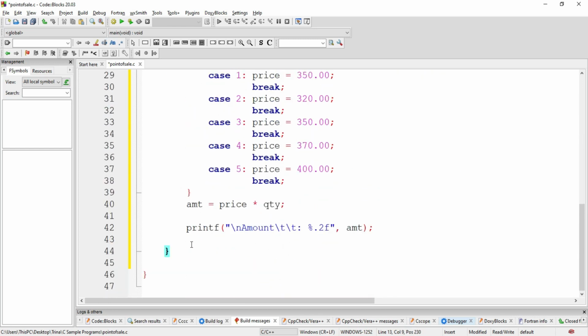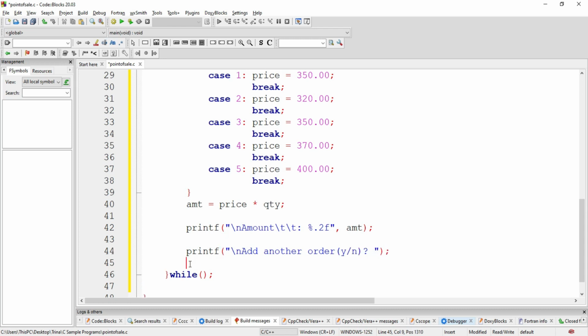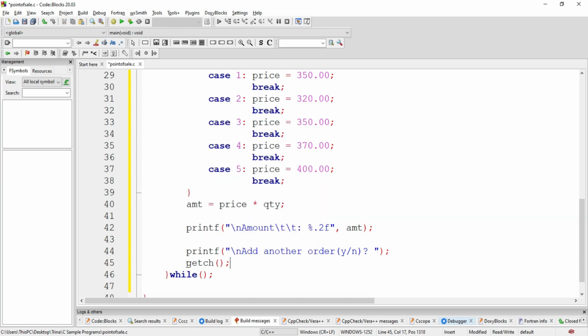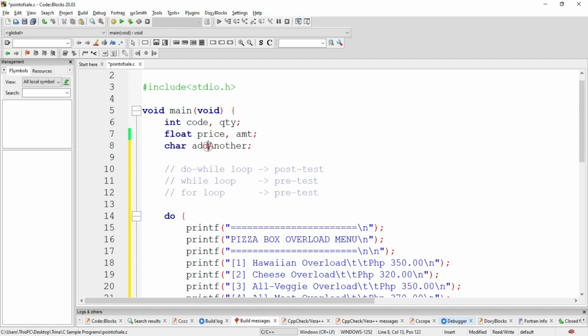So do here, while. What is our condition? We have to ask first. The user could type in Y for yes or N for no: add another order. Then we store whatever will be entered. Since Y and N are just characters, we make use of getch to get the character and store it to the variable addAnother. We have to declare addAnother of type char. This is a camel case style of naming our identifiers or variables. We capitalize the second word.